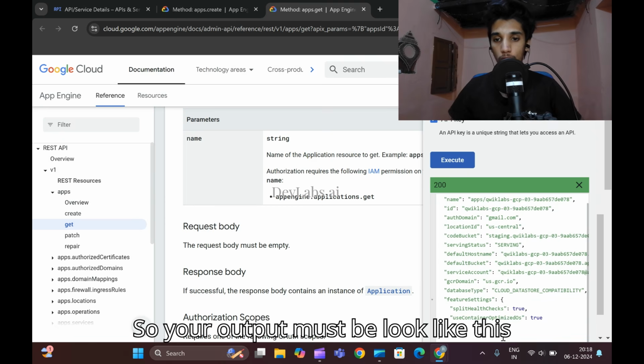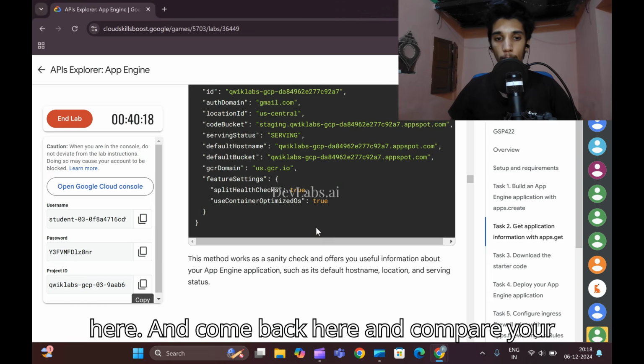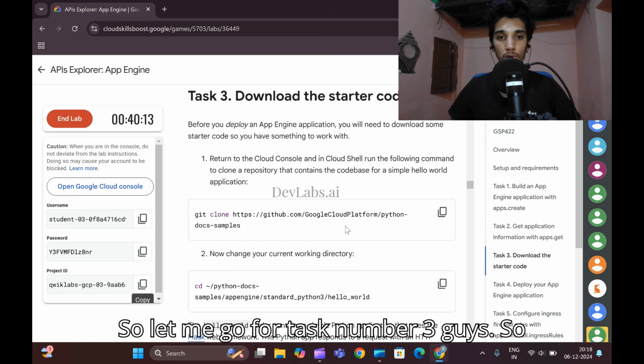Your output must look like this, guys. At the last, both must be true here. Come back here and compare your output, you can see we got the same output there and here also. So let me move to task number three, guys.